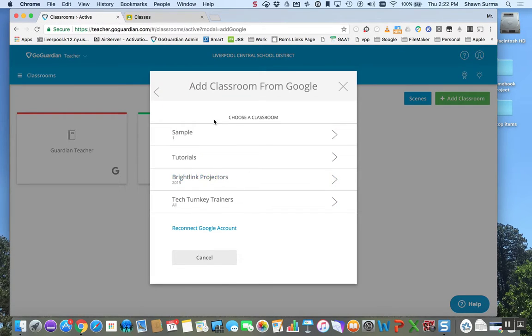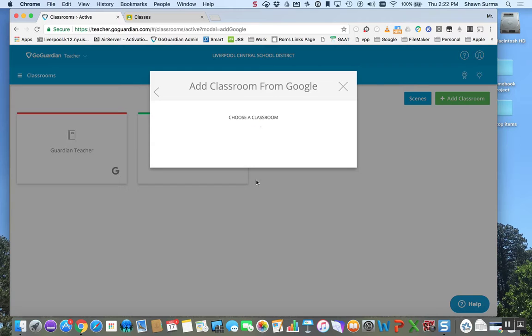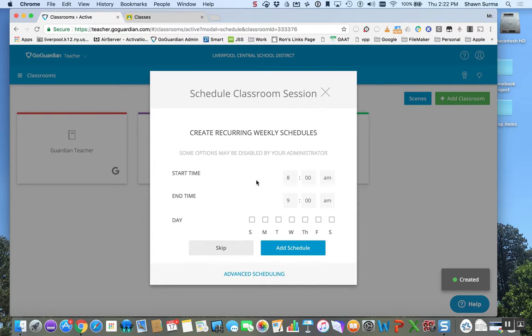When I come back here, I'm going to click this one because this is the one I just created for this purpose. It's going to give you a screen where you ask what the schedule is. So for instance, this one is going to be 8 to 9, Monday through Friday. And you click Add Schedule. You can skip this and do it manually if you want.